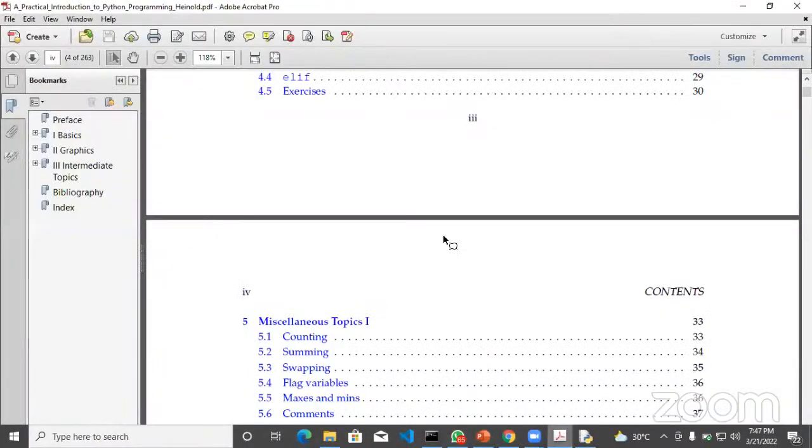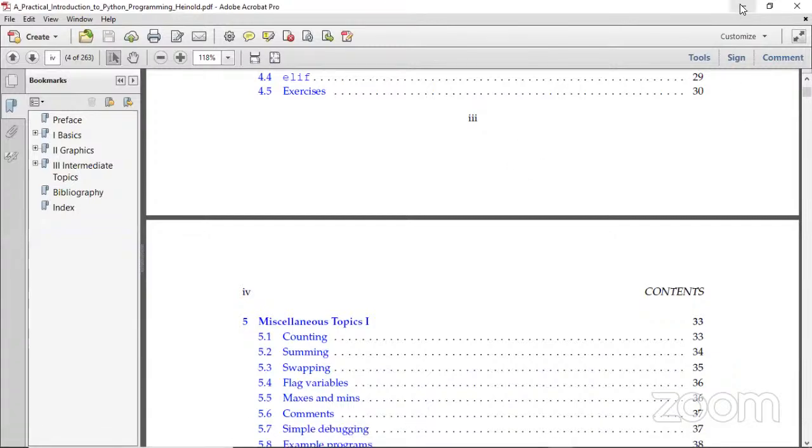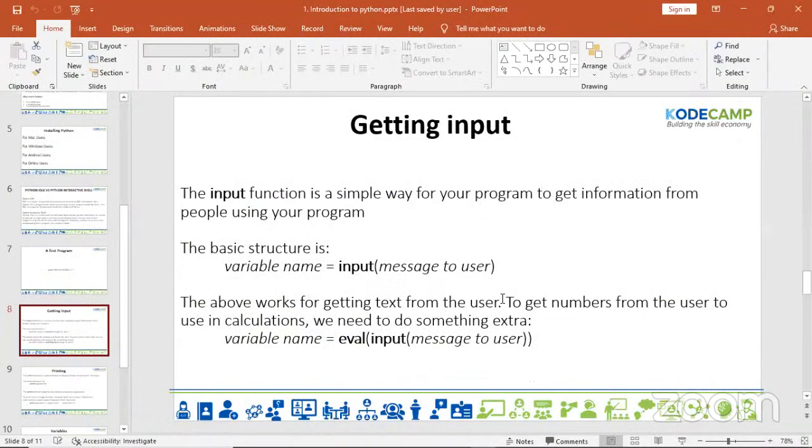Let's say you want to calculate, what should I use as an instance here? The height. We're going to calculate one's height. Or probably you want to get height in meters and then convert it to centimeters. To actually get digits, not text, you have to do extra work. What you have to do is easy: the same structure, just add this eval function.